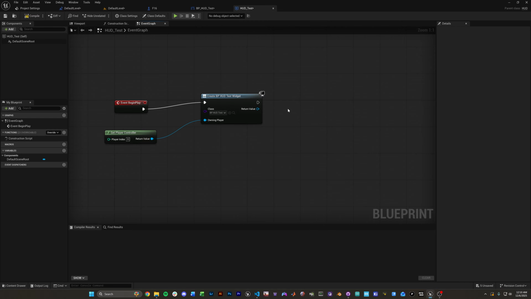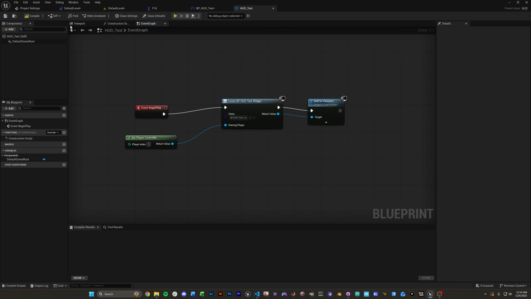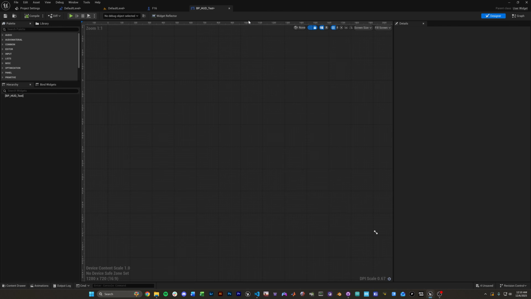I'm going to search for add to view, maybe not. Add to viewport. So this is getting the player controller, and we're telling it that we want to create our widget and then add it to the viewport, which is pretty much just your screen. And that's all we need to do in here. So save that, compile, and then you can kind of forget about that game mode.